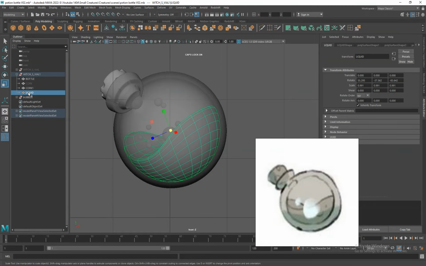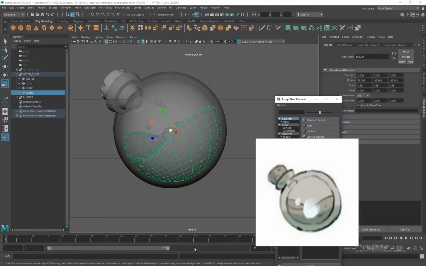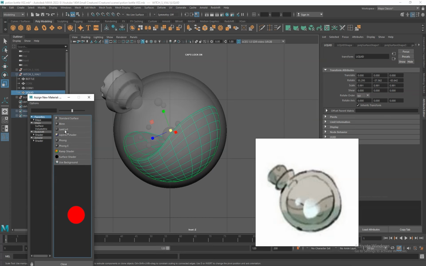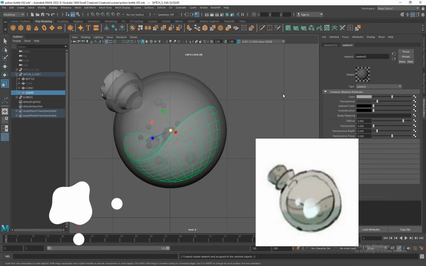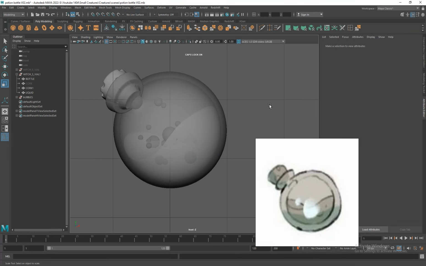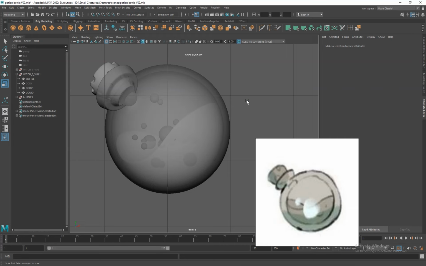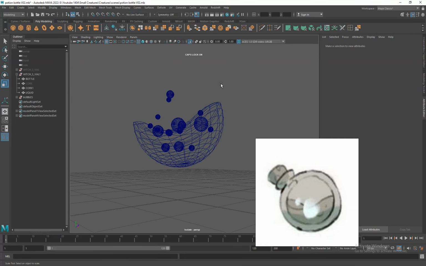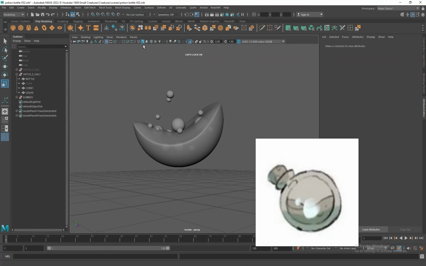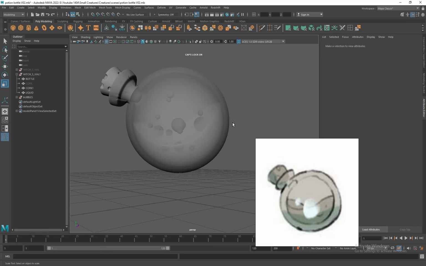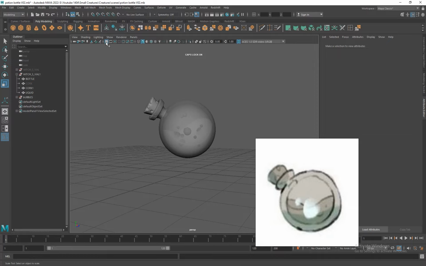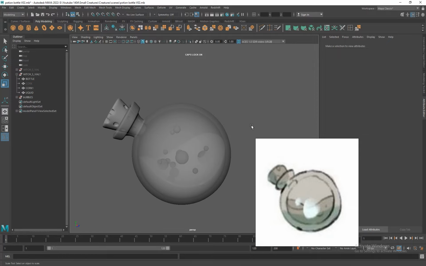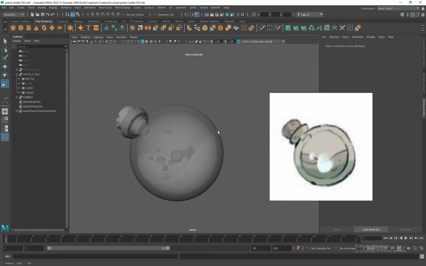Now for the liquid material, I'll assign a new Lambert to it and increase its transparency as well. This is just temporary, so we can preview how the model looks. In the next video, I will show you how to render it properly in Redshift. Well, that's it. Our fantasy potion bottle is done. Hope you enjoyed modeling it.